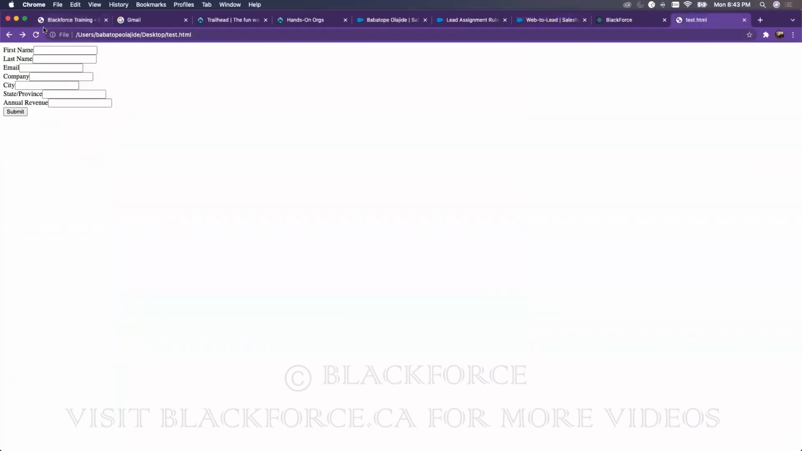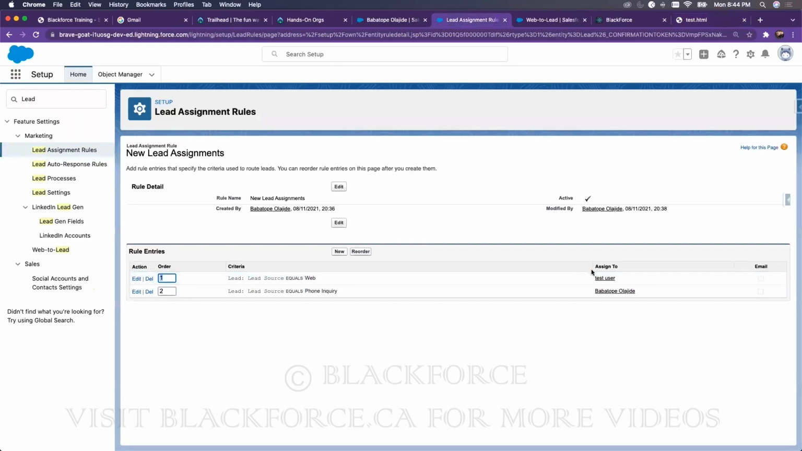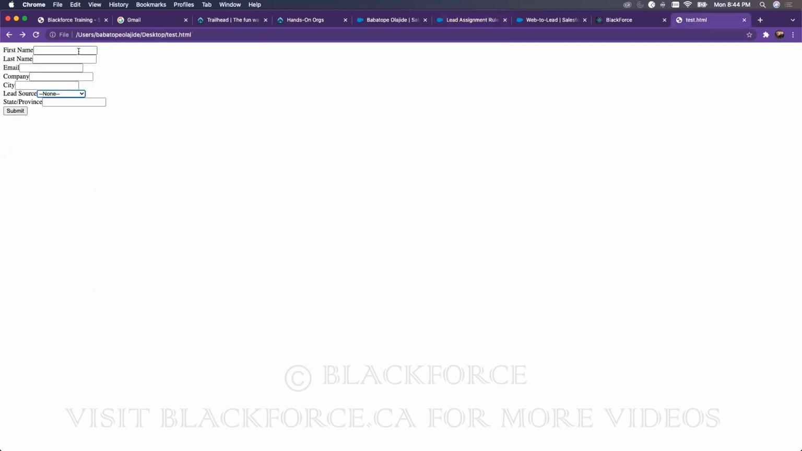Now I'm back to this. Can you see the lead source is now there? So what am I trying to tell you right now? I'm trying to tell you that if I select web as the source of this lead coming from the external website, according to my assignment rule, it will go to test user. If I select phone inquiry, it will go to Babatope Olajide. So now let's test. I'm going to select web, okay? Coming from web.